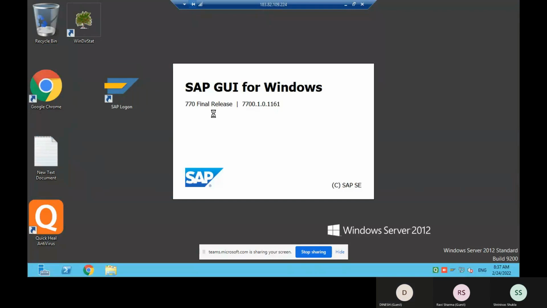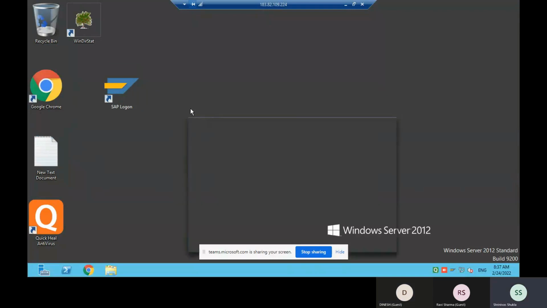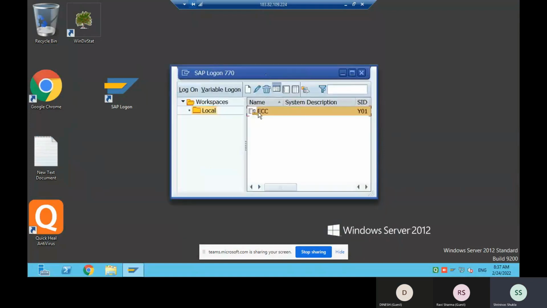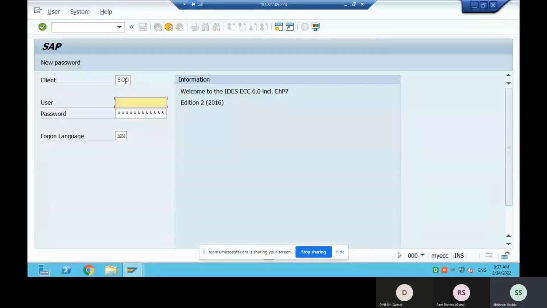Yeah. So this is 770. This is the latest SAP GUI. Then you will get all those entries here, whichever system you want to enter. So let us click on this. So here now they have given us access to, say, client 800. So this way you will be logging on into the system. Whatever ID and password is given to you, you will log on.